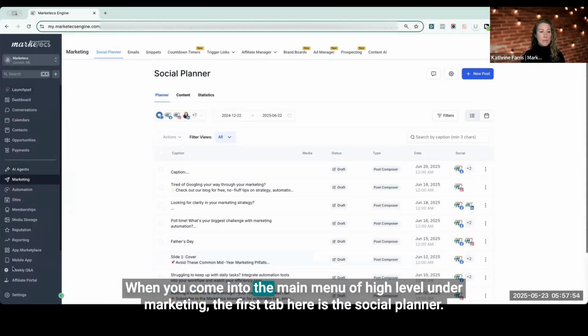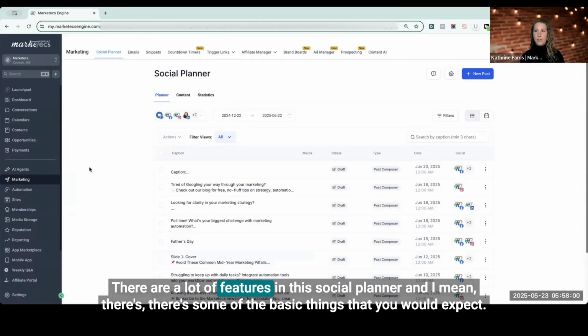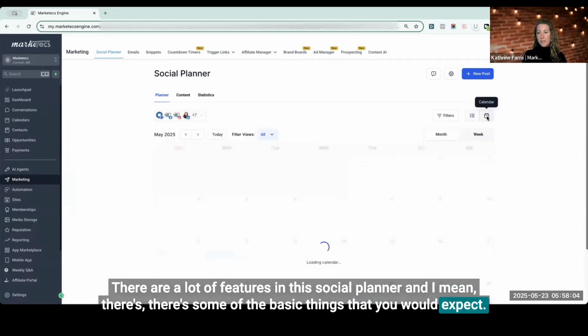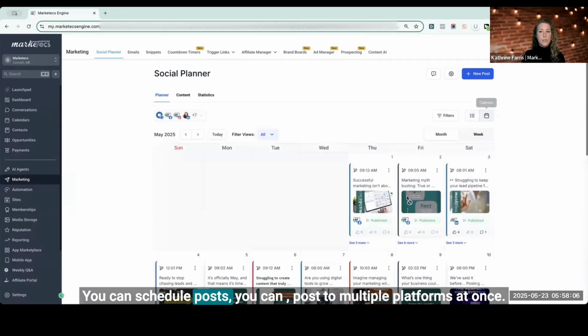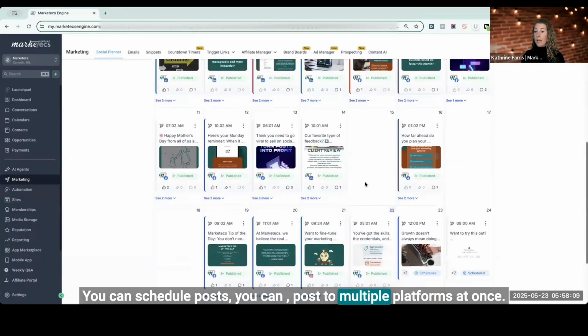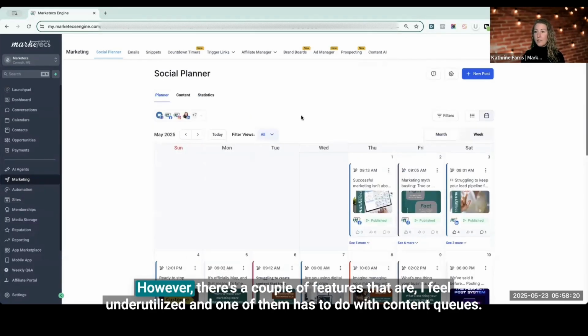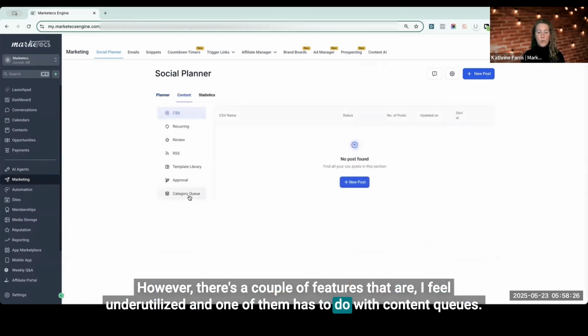When you come into the main menu of High Level under Marketing, the first tab here is the social planner. There are a lot of features in this social planner. And I mean, there's some of the basic things that you would expect. You can schedule posts, you can post to multiple platforms at once. However, there's a couple of features that are, I feel, underutilized. And one of them has to do with content queues.